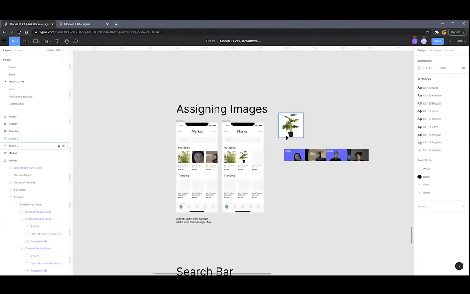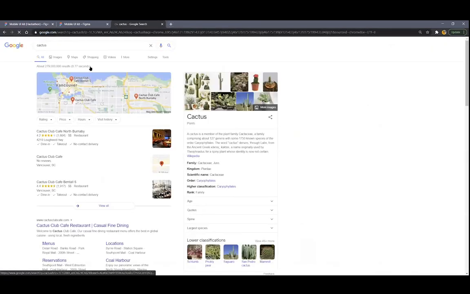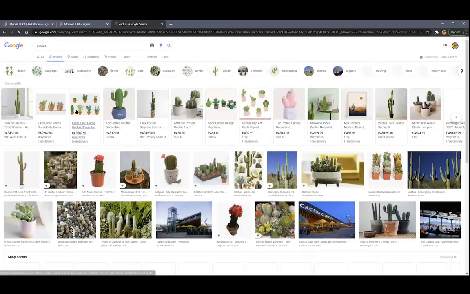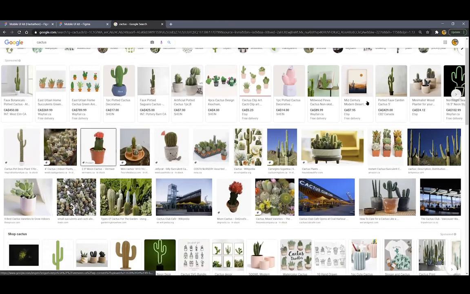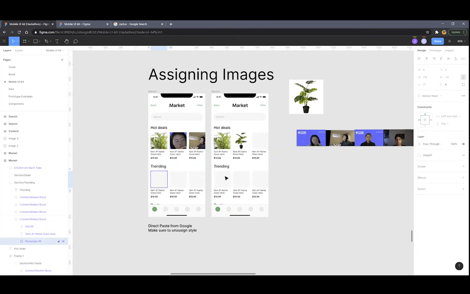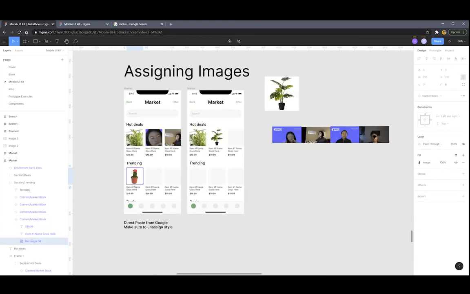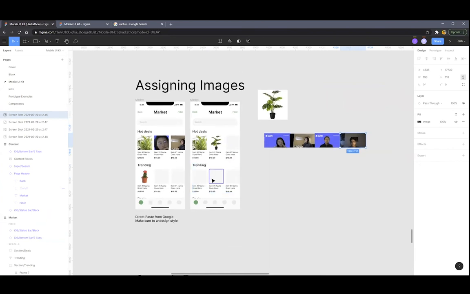Now, one thing to note is if I got a picture from Google, so let's go to Google and type in cactus or something. If we copy a picture of this cactus here, it actually lets us paste it directly into the image, like so. But if your image is already in Figma and you try to paste it, it's going to paste that entire image over top as a new layer. So that's when the properties copy and paste comes in.